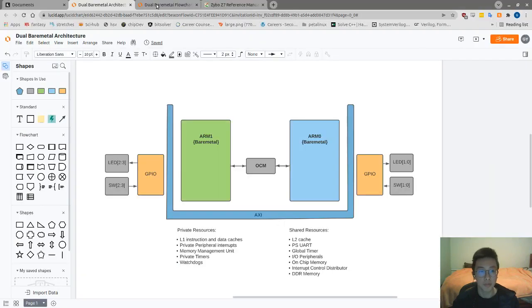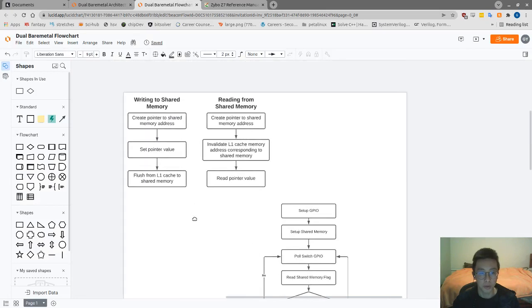While that's coming up, go through this flowchart real quick. So we're going to be doing two things with the shared memory today, or the on-chip memory, OCM, as you might see it referred to in the Xilinx manuals. So in order to write to shared memory, we have our pointer pointing to the shared memory address, and we can just set that pointer value. This changes it in our local cache, our level 1 cache, and then in order to get it to shared memory, we have to flush that cache. So that writes back the contents of the cache to the shared memory, so that the other CPU can access it.